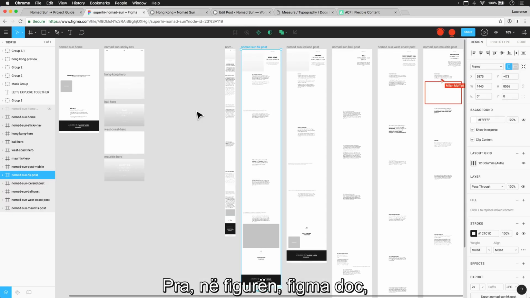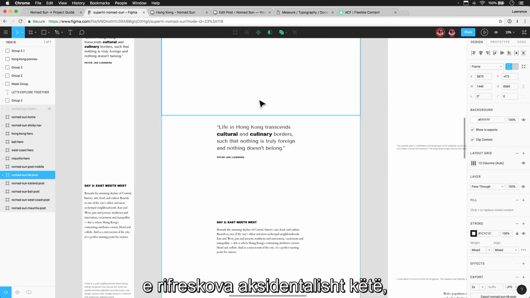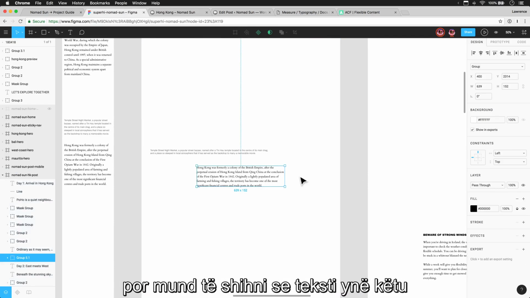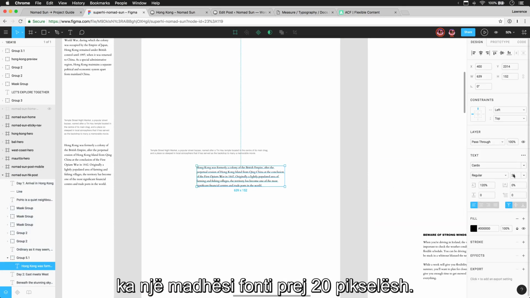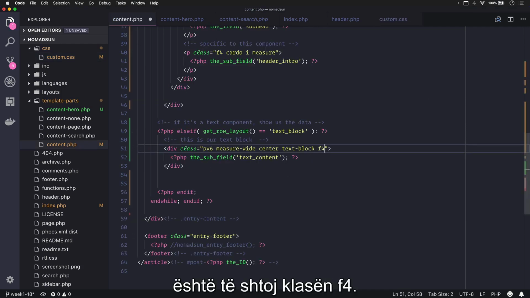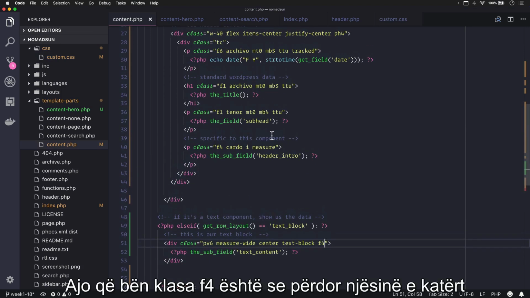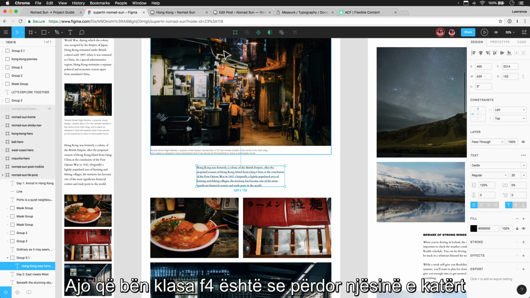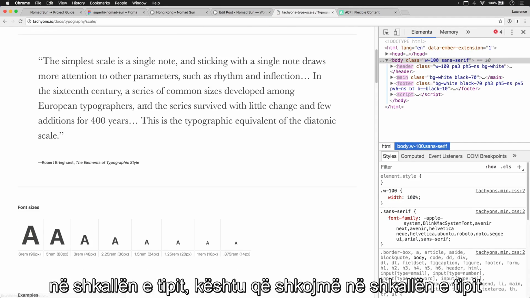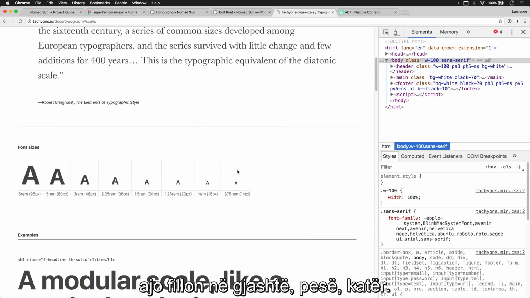Now one last thing that I did pick up on is our font size. So in the Figma doc, I accidentally refreshed this, so it takes a little while to boot up. But you can see our text here has a font size of 20 pixels. So something I'm going to do is to add the F4 class. What the F4 class does is it uses the 4th unit in the type scale. So if we go to type scale and we count down, it starts at 6, 5, 4. We have 20 pixels.